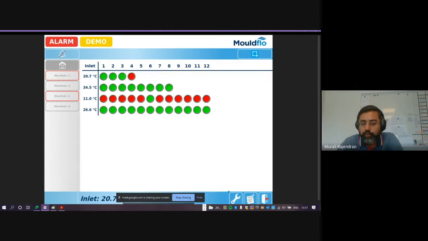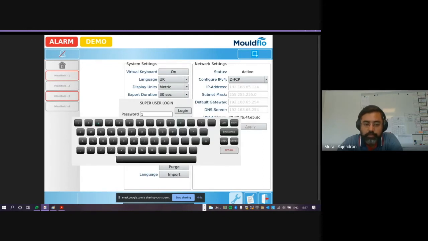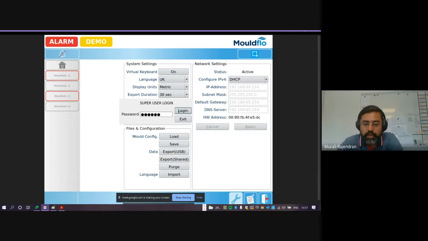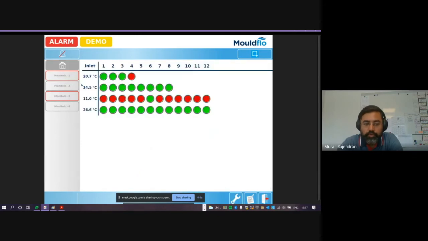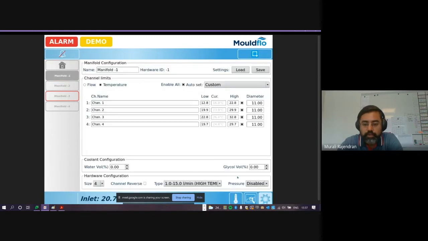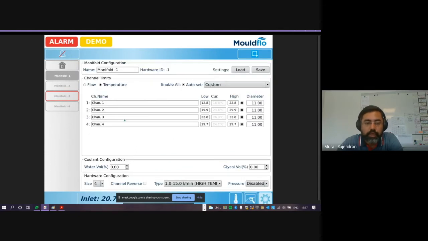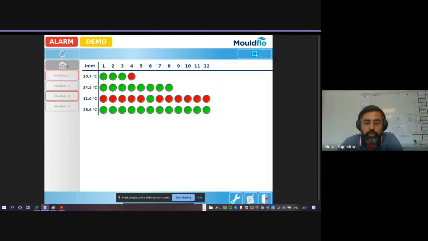So if you think that user access control is not needed, you can just turn it off. It'll just ask for a password. So you can just give the default password, which is 123456, and then we can just turn it off. So now it will not ask for a password. If you go to any screen, it will not ask for the password. So it's up to your requirement whether you need to have some kind of password control for your mold configuration.